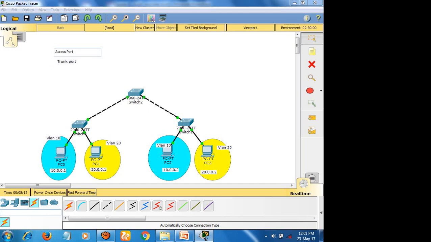So this is between switch and end devices, and this is between switches. Okay, so for this I'll write the commands first. For the access port, what is the command?